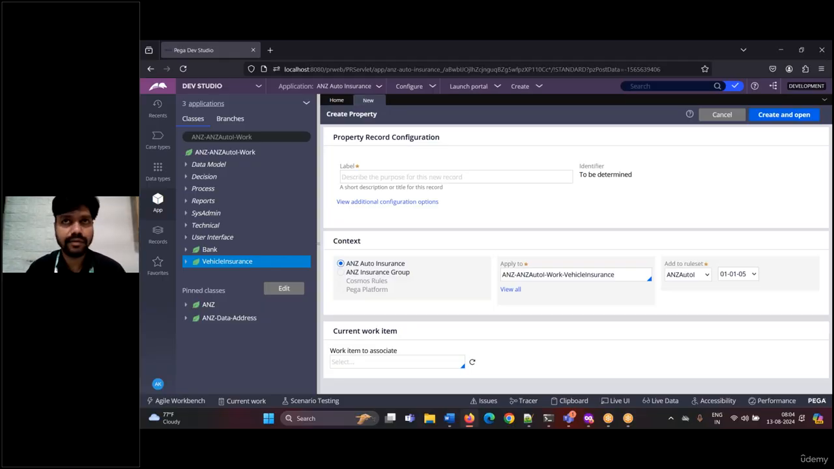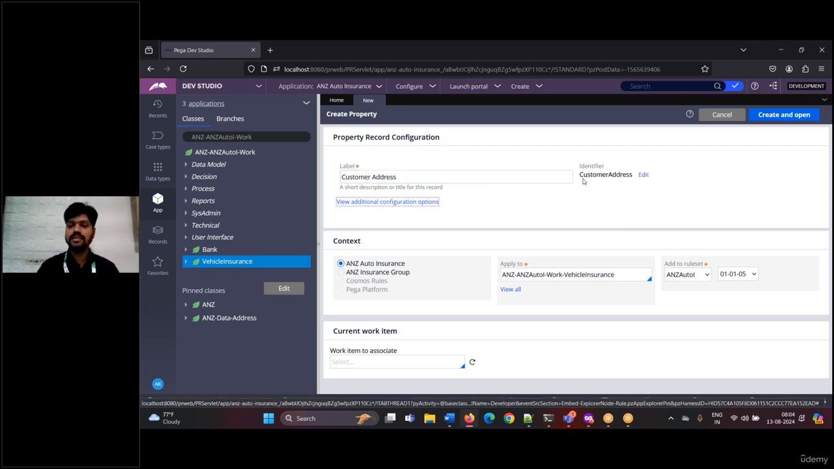Data model category. Okay, now in the data model category, it is asking what is the label. So I'm going to give this as customer address. Customer address is a property. I'm trying to create it in an implementation work class. You don't bother about this, you'll be learning later. Implementation work class and implementation application rule set. Create and open.